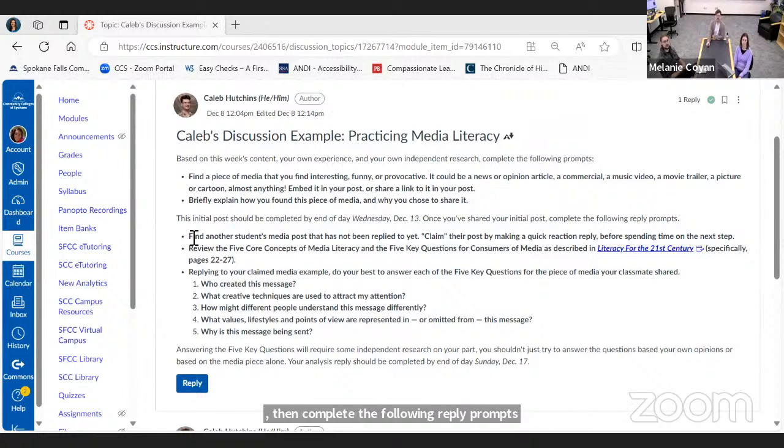The first one is find another student's media post that has not been replied to yet. And then I say claim their post by making just a quick reaction reply. So you do that right away. As soon as that Wednesday date has passed, hopefully everybody's going to go in there, look at each other's posts, and quickly say, oh, Nick, I like that video you posted. I claim it. I'm doing that as soon as possible because the sooner you do that, the more choice of other people's posts you have. If you wait until later, everything's going to be claimed, and then you're stuck with whatever's left, right? So do that right away.